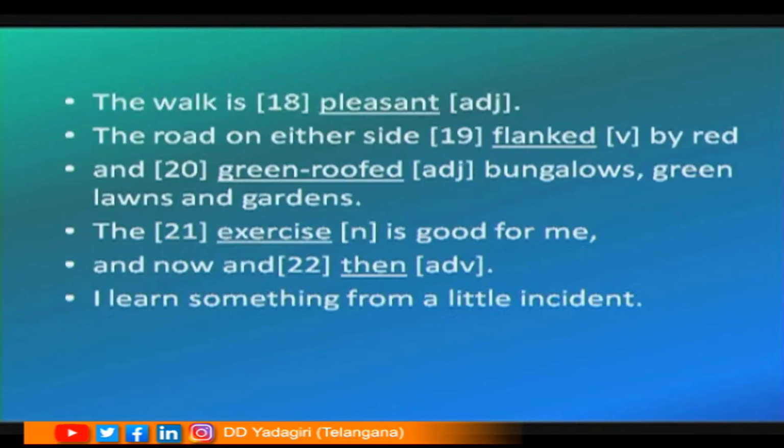Now we see the answers, or the words whichever is suitable for this passage. The walk is pleasant. Pleasant means it is an adjective. So, while reading the text, you are supposed to read very carefully because you need to know which word is adjective, which is verb and which is adverb. You have to have this idea. Then only you are supposed to do these questions.